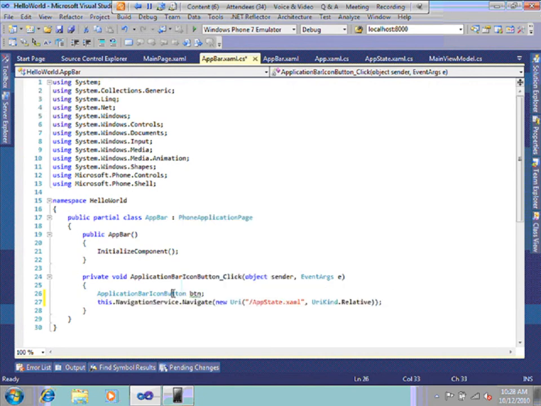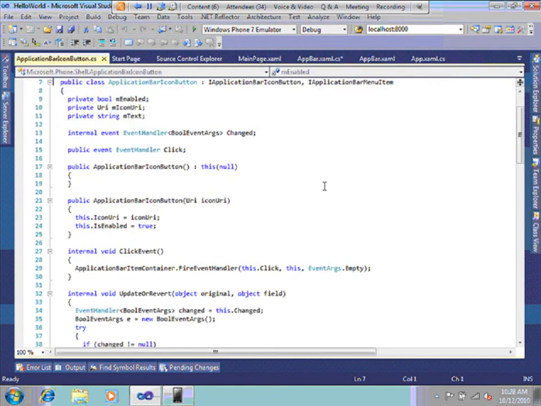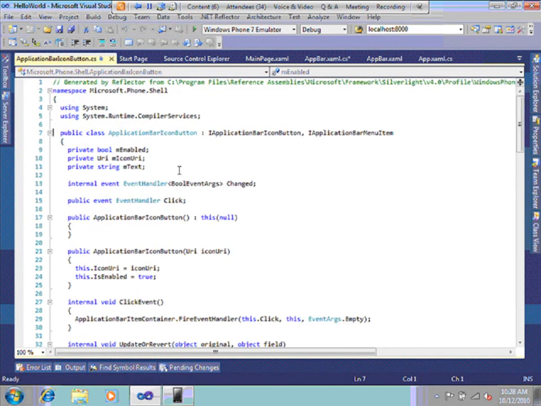So I'm going to right-click and go to definition just to show you something here. Certain types are allowed within the application bar. There we see the application bar button doesn't inherit from dependency property, doesn't inherit from button. This is its own class that just implements a few interfaces. So we don't even have access to the dependency property system within this. That gives you an idea of how different the application bar is from other UI elements that you'll use within your app.